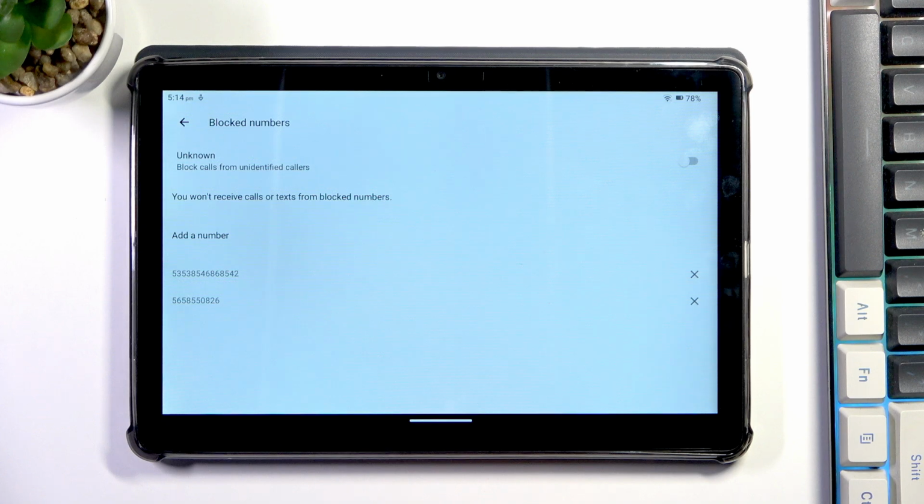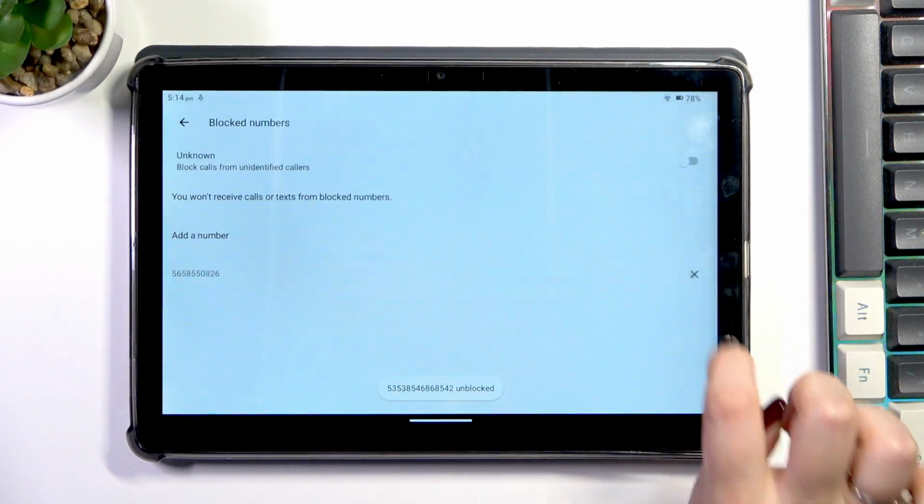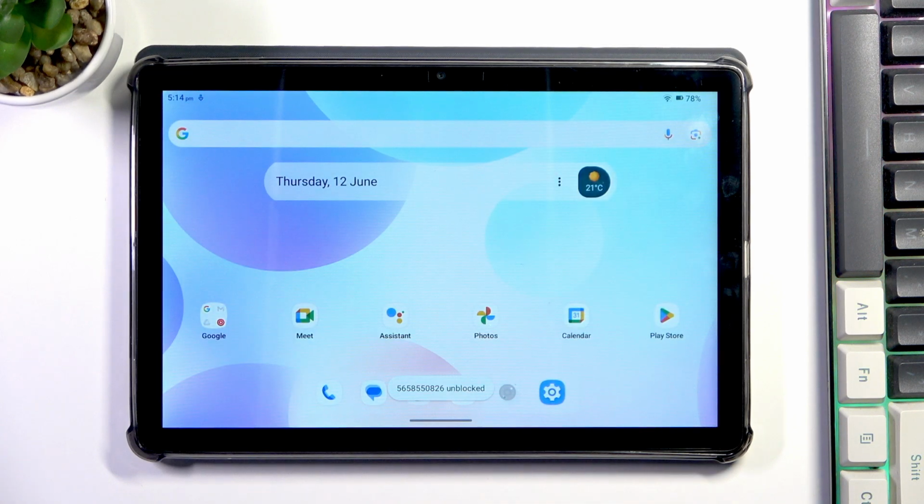And if you'd like to unblock the number, just tap on this X button right next to it and tap on unblock. Alright, so that will be all.